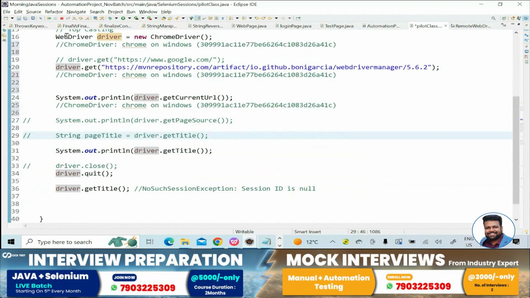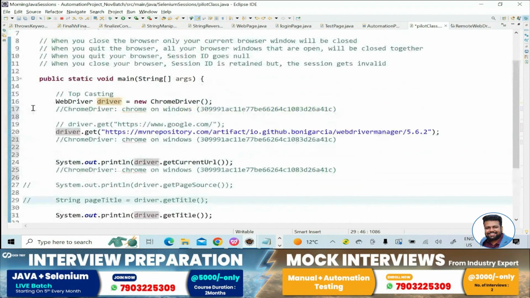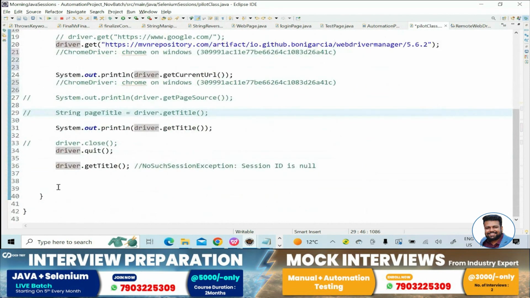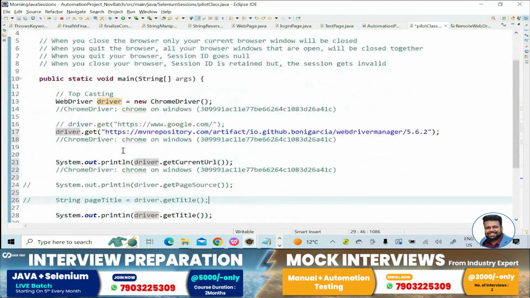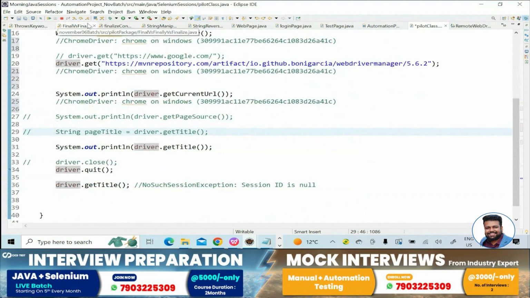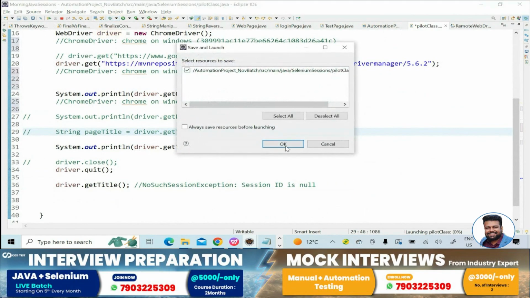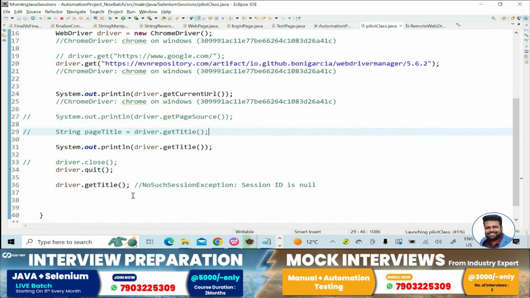So let me do one thing. Let me take my pointer from line number 20 or some other line, and let me take my pointer to exactly this line, which is line number 34. Now I'm going to debug it again, and let's see what it is doing and what is happening now.